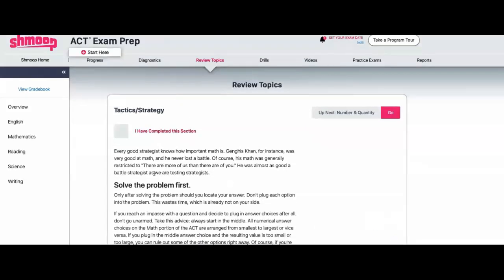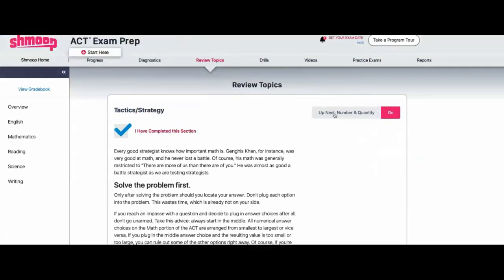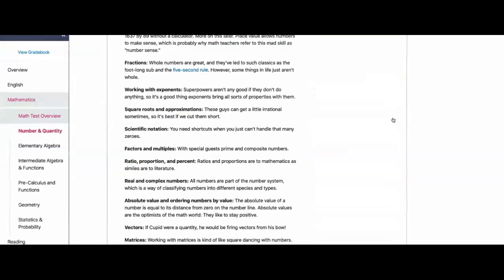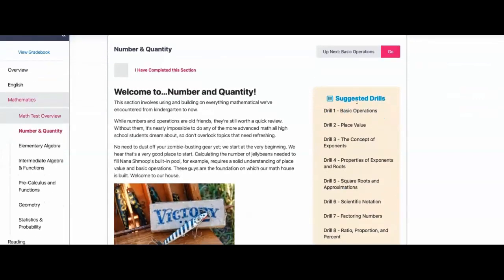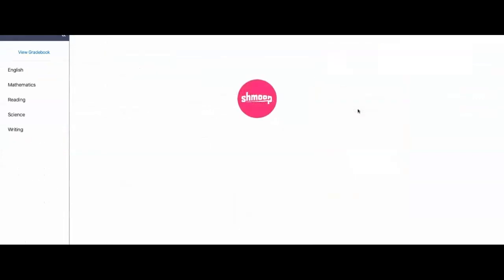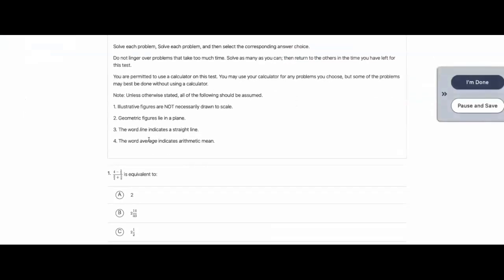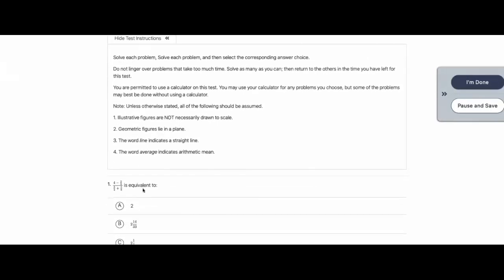Then you're going to keep reading through this, making sure you're reading what it says. There should be some kind of quiz coming up sometime. Here are suggested drills, basic operation. Let's go to drill 1 and look at that one. So here it is. Those drills are what you need to be doing. Those are going to keep track of your progress through here.